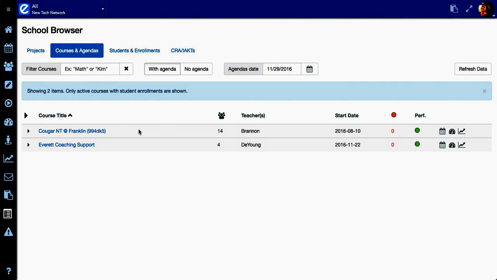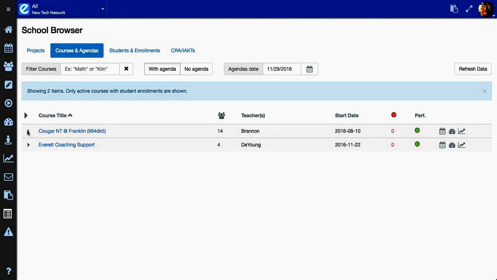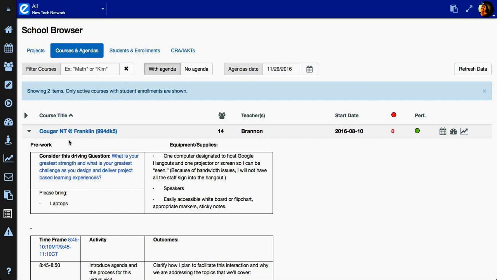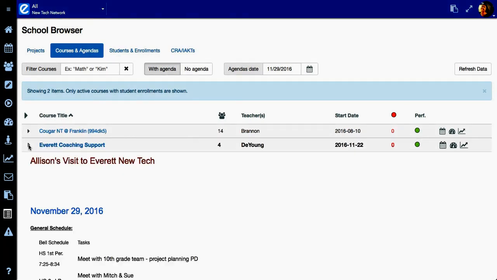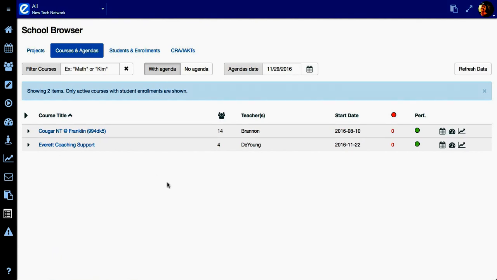But if I wanted to, I could take a little peek in here at Cougar New Tech's agenda. This was a school visit from their coach and what they were going to work on for that day. So you can toggle this little triangle and you can see what's going on in the agendas in the classrooms in your building. You can also see that you have some other information here too, where you can get reports that go right into the course gradebook or check the course calendar. So that is how you can check agendas.